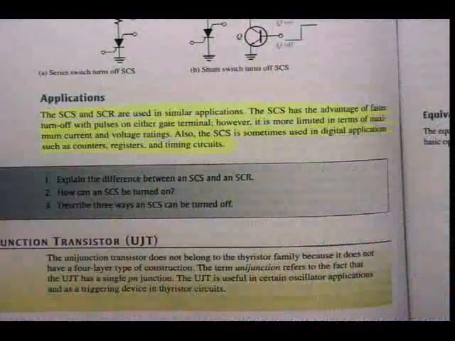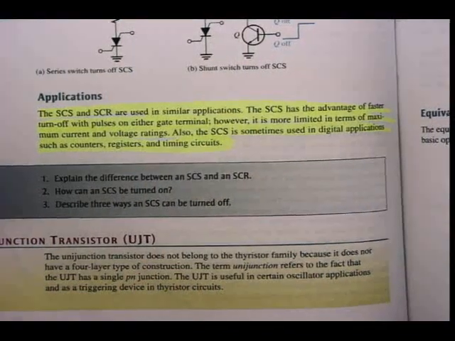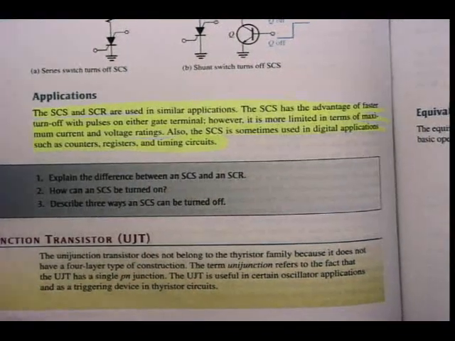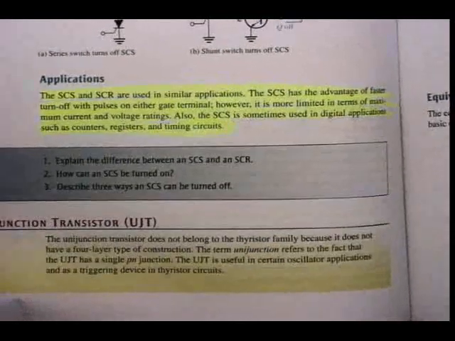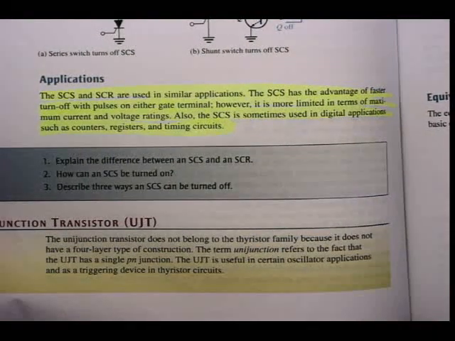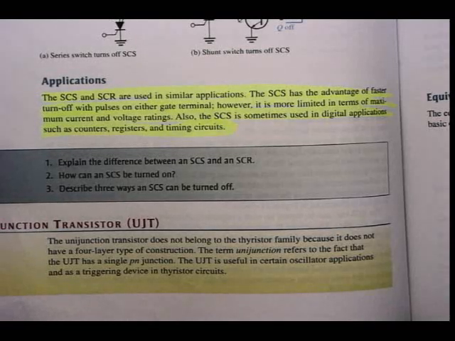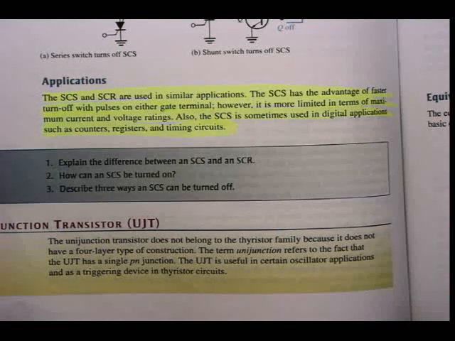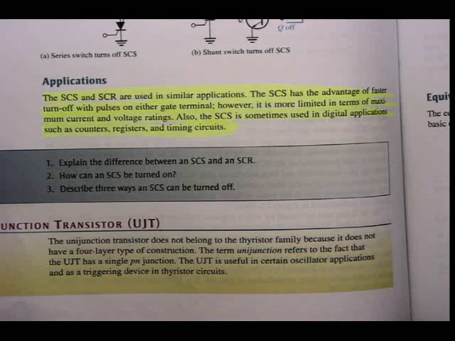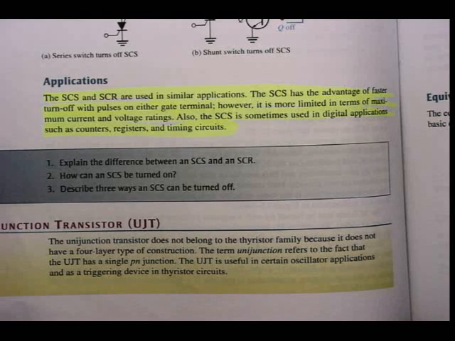Just below figure 11.34 there is also another method of turning off an SCS. Figures 11.35 A and B show two switching methods to reduce the anode current below the holding value. In each case, the bipolar junction transistor acts as a switch to interrupt the anode current.